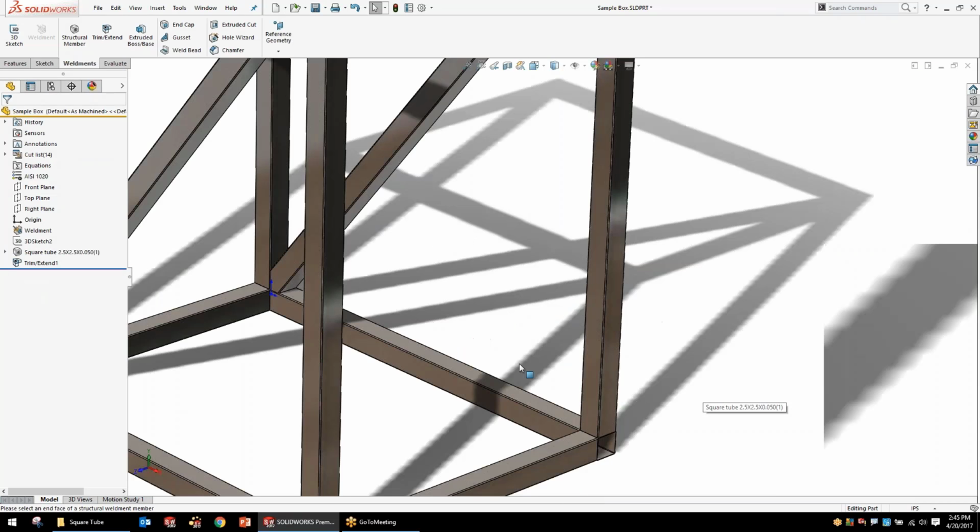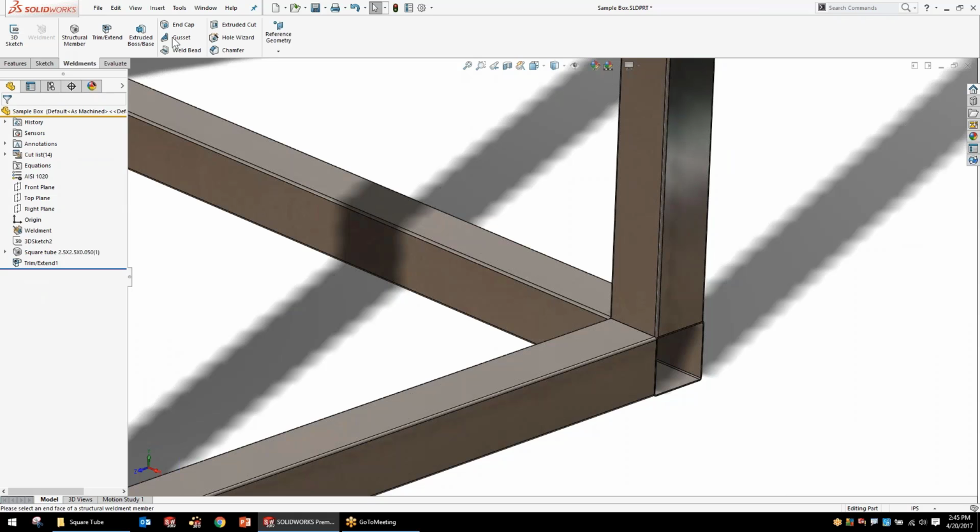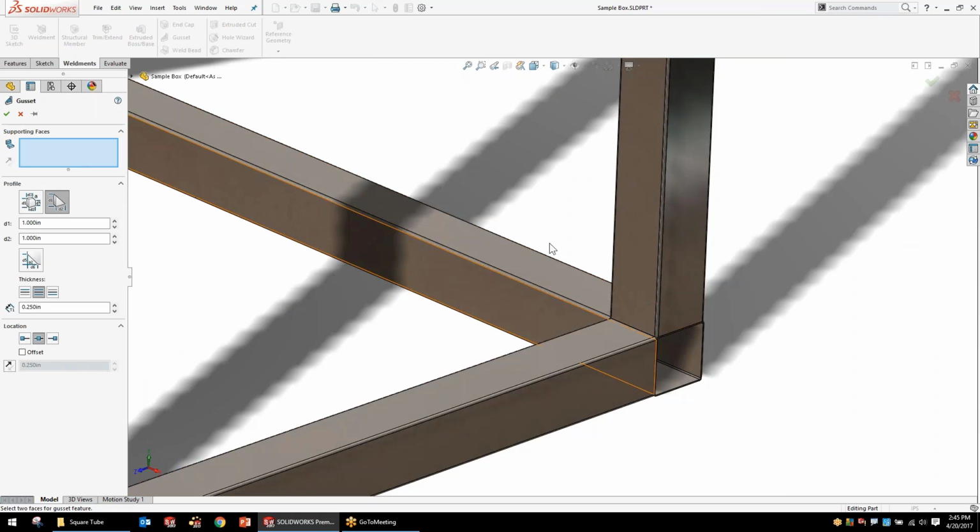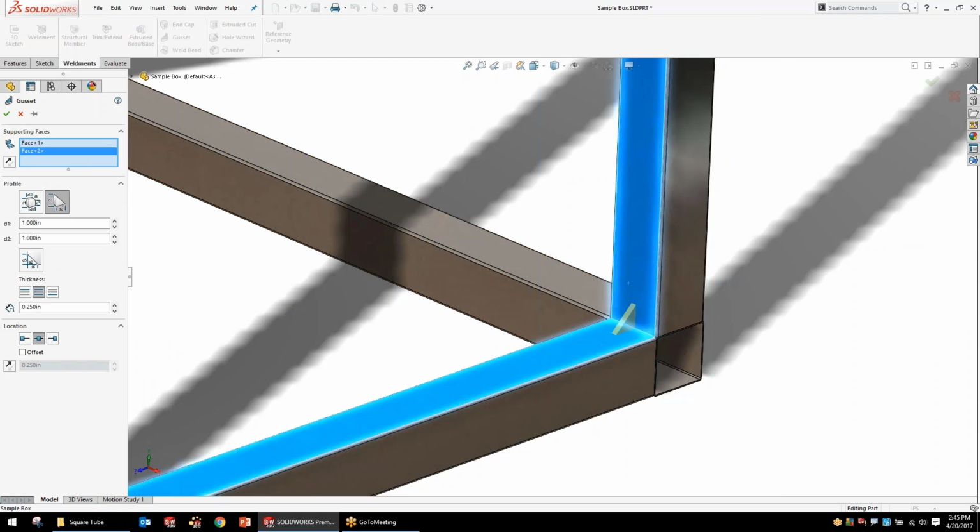Another cool feature that SOLIDWORKS Weldments will do for us is easily setting up gussets for us. So I'm going to select those two. I can set that I want a 4-inch gusset, and then it'll quickly create that geometry for me. And I can set it inside, outside, or in the middle.